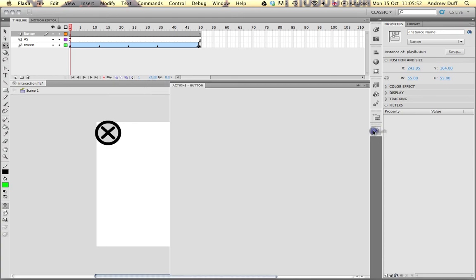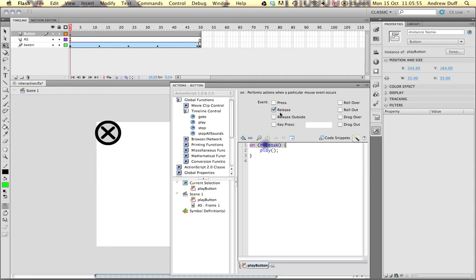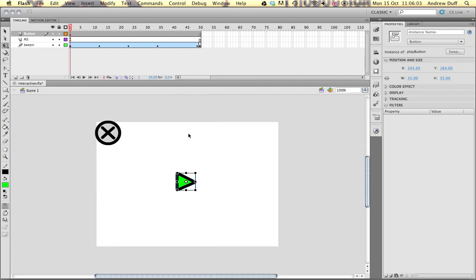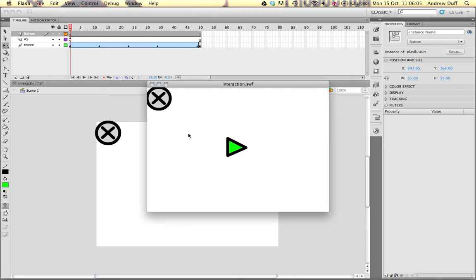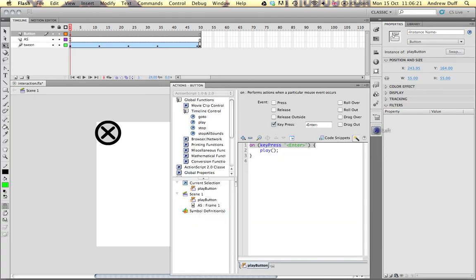If we go in and change that code to a key press, we'll press enter, press Command and return, press the enter key, and off it goes. Okay, so my mouse is not doing anything. It's over here. Let's put it there. I'll press return or enter. There we go.